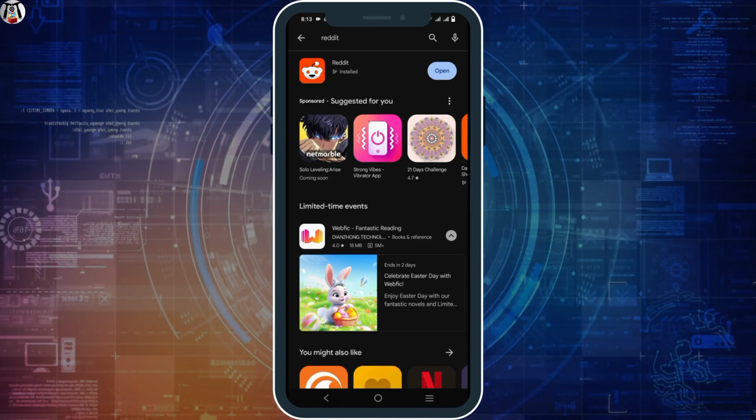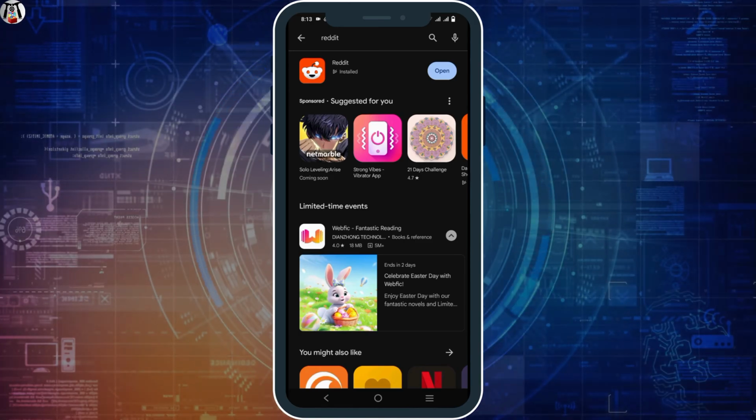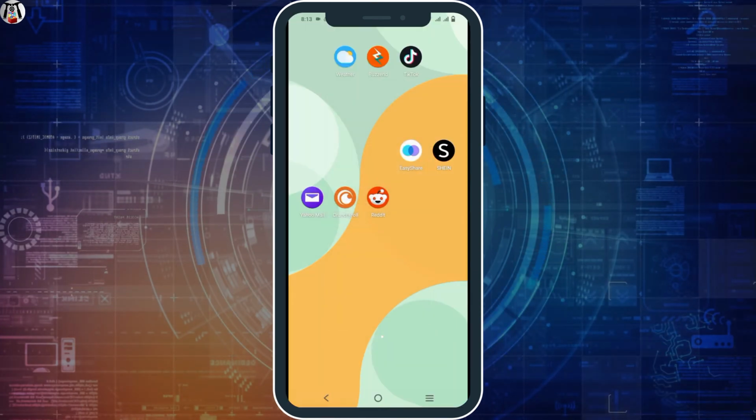The next one would be updating the app. Go to the Play Store, search for Reddit, and tap on the Update button if it is available.